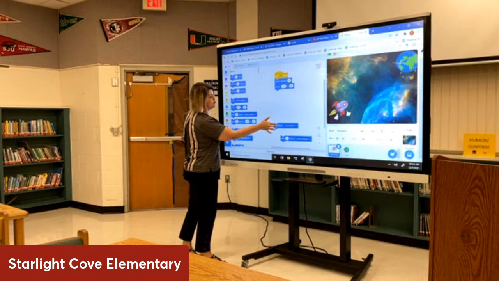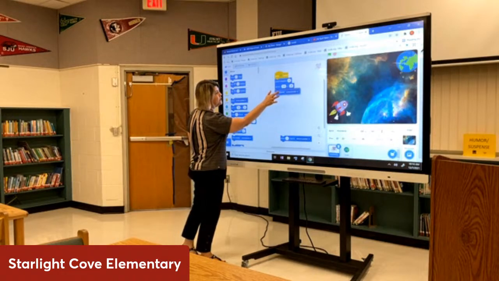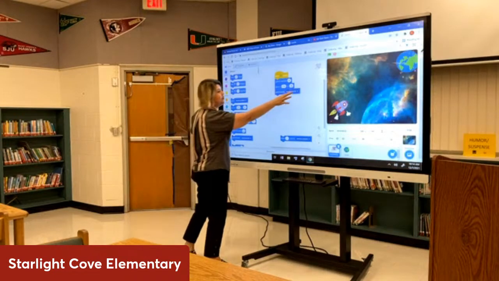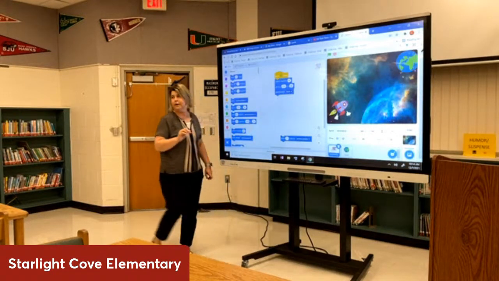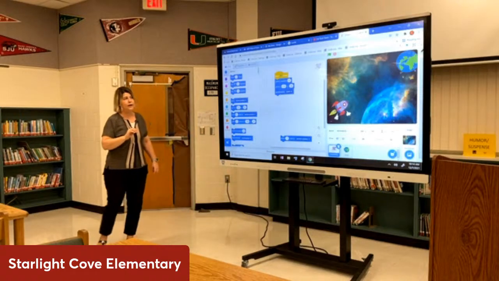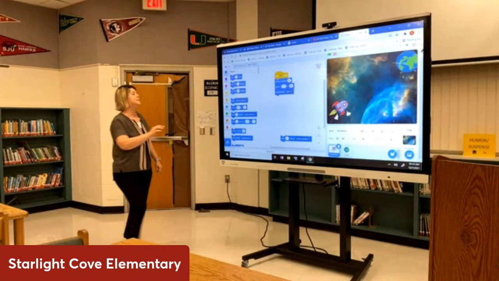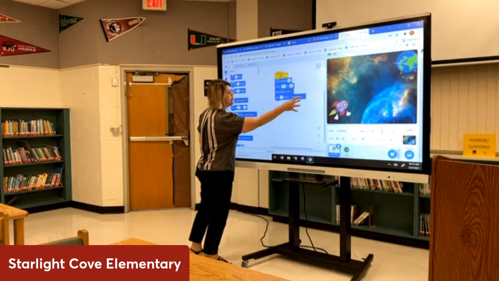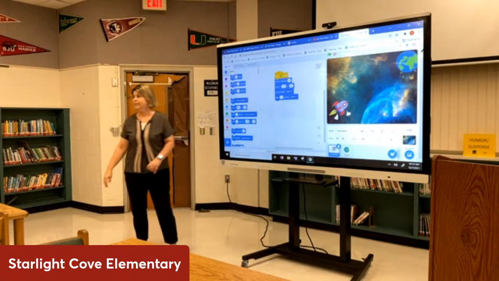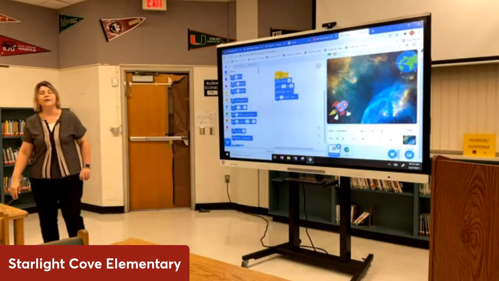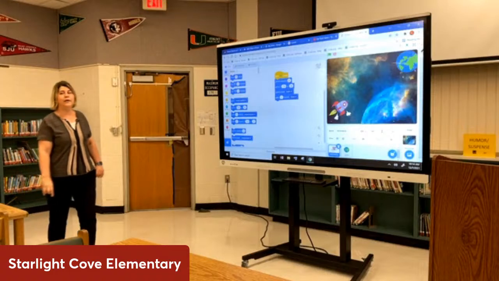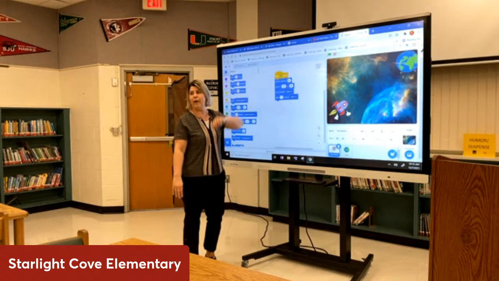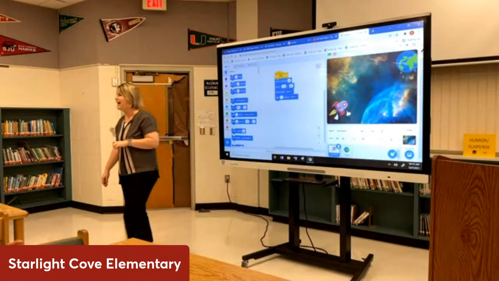Then our third blue block is going to say point towards. And in the option, it's going to say mouse pointer, but we're going to change that to Earth. Just like we change our numbers in our coding, we're going to change that to say Earth. And our last blue block is going to say glide to, and we're also going to change that to Earth. Okay. So now your rocket ship is going to glide to the Earth. So when you're ready and you have all 4 of those blocks, you're going to press the when clicked and your rocket is going to glide to the Earth.